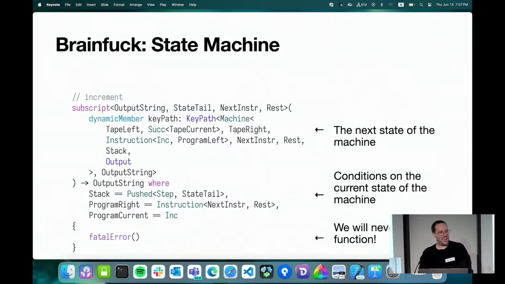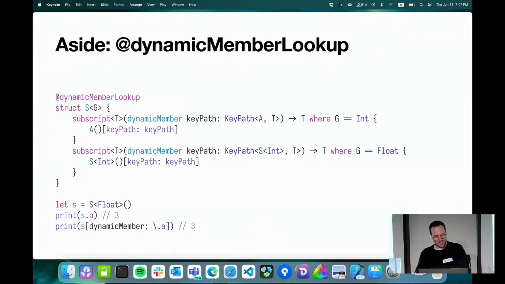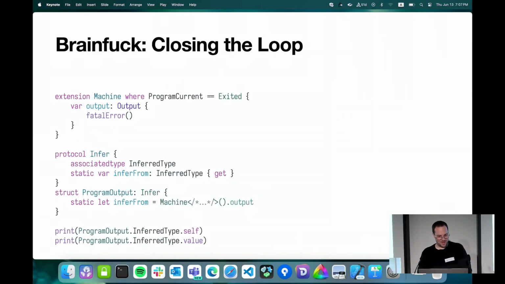And I'm going to use these preconditions in the dynamic member lookup to make it, when I go .output, it's going to go one step through the state machine, find that there's no output property, go another step through the state machine, find that there's no output property, and so on, until we hit the case where the current instruction is that special sentinel exited instruction to say that we've come to the end of the program. And there I define the output property.